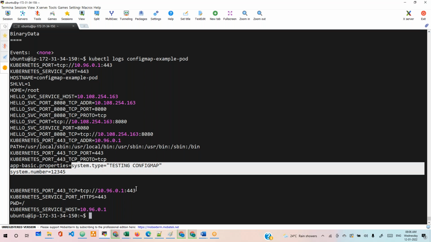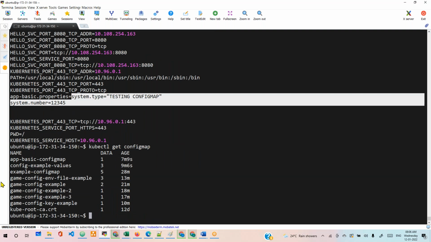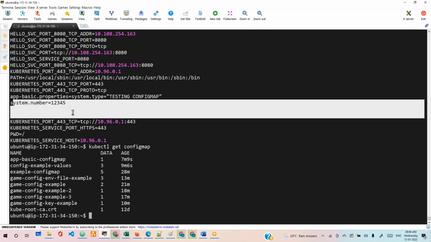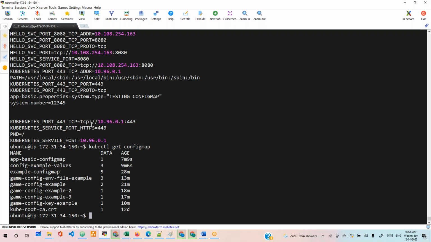Clear, guys? Understand, no? If whatever you created, from-file or from-literal, that object you give with from-env-file, all the values that are there will be read. What I mean is, if you mention the game config env file name, in that case it will give all these three values. Those three values will come. We'll see that.